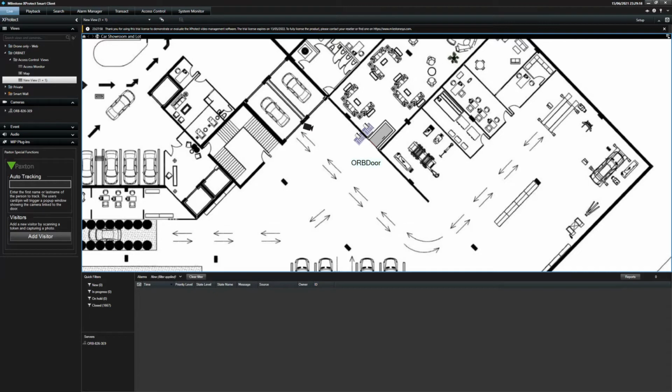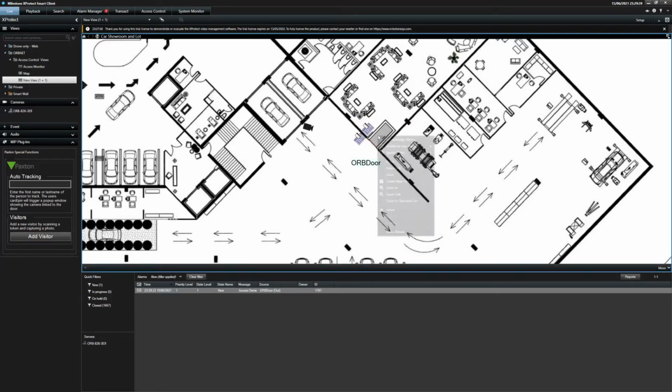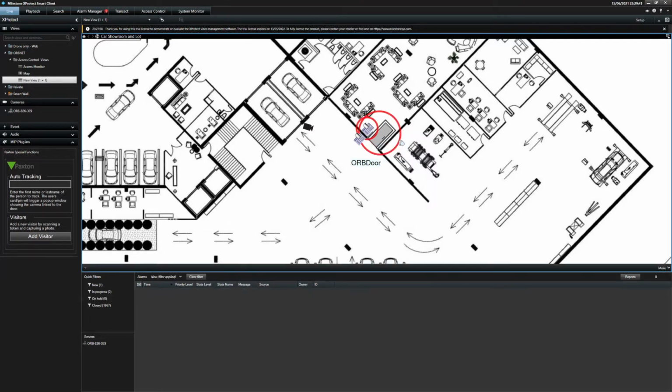I will now show in the map how a non-authorized badge is seen. I'll present that on the reader. We see the reader goes red and we generate an alarm. And then we also see an alarm on both the access control reader and the door that was attempted to be accessed. I can now right click the door and then say acknowledge alarms.